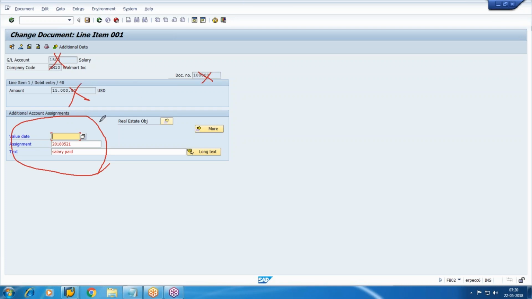Okay, and you can see here one number is there, some number. Can you tell me what this number is? Date. It's date only, the current date only. Why? Because it is the assignment field, that means it can be changed also. That means after posting also you can change it. So assignment right now is the current date, or we can say the posting date, 21st May.